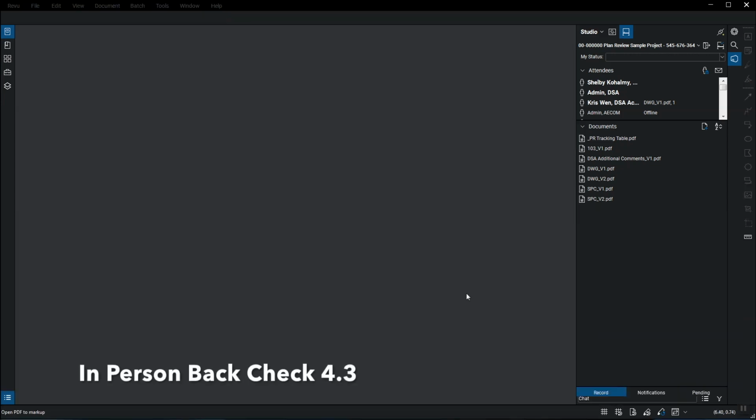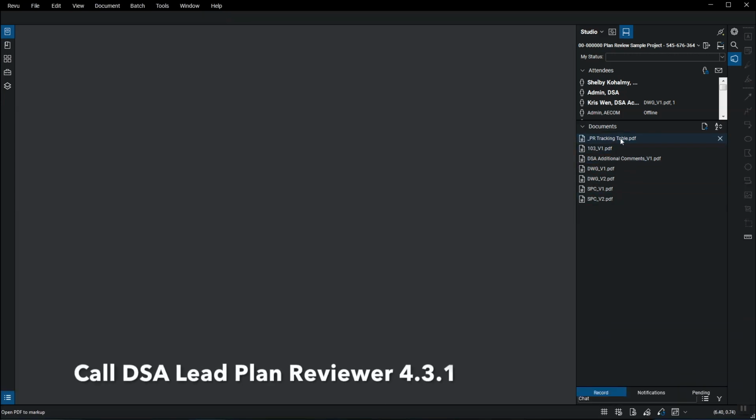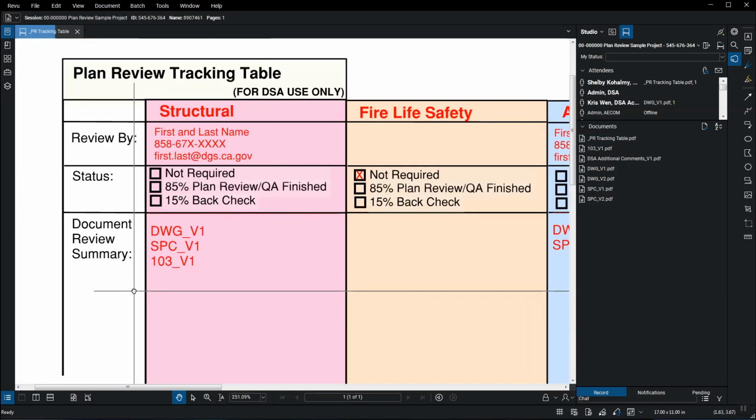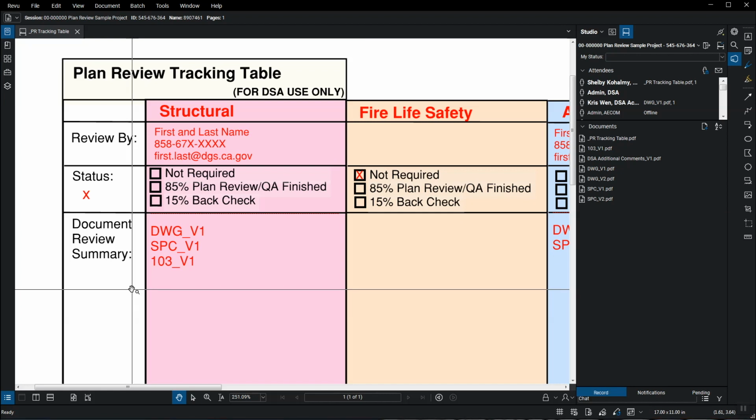Schedule in-person backcheck appointment. Call the DSA lead plan reviewer. Contact information is found on the DSA PR tracking table session document. Join project session to view contact information.